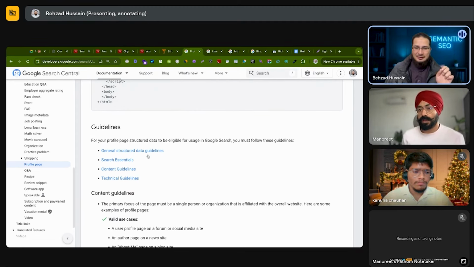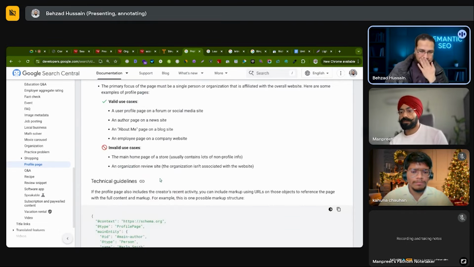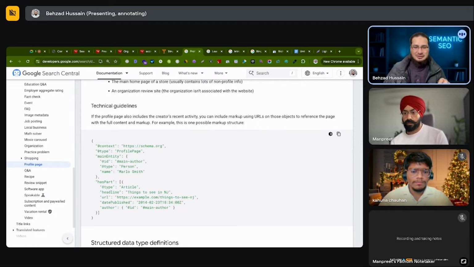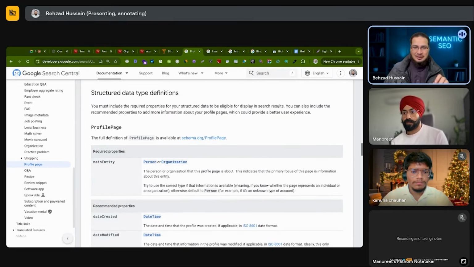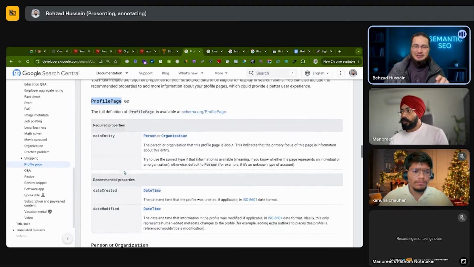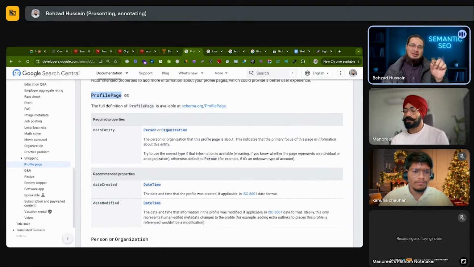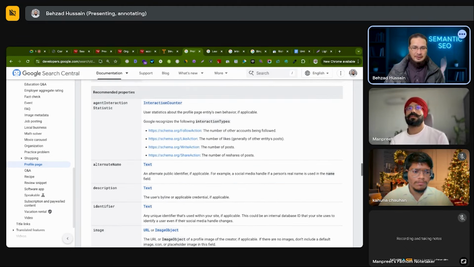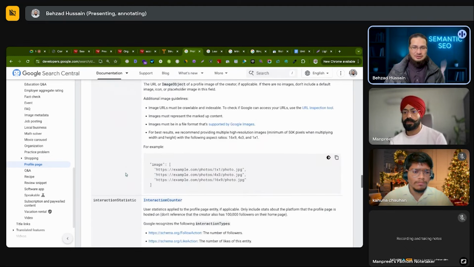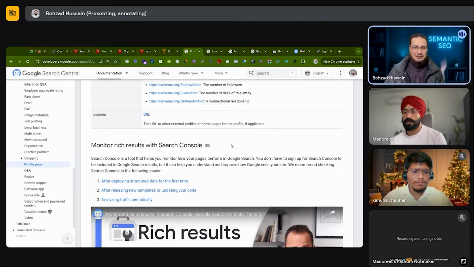And then general guidelines, headlines, search essential content guidelines, technical guidelines. All this information is available. Technical guidelines, then structured data type definitions. So for this schema type, the search engine is explaining its properties. What is the relevant property and what information is required here. So you can see alternate name, all these properties for this schema type.